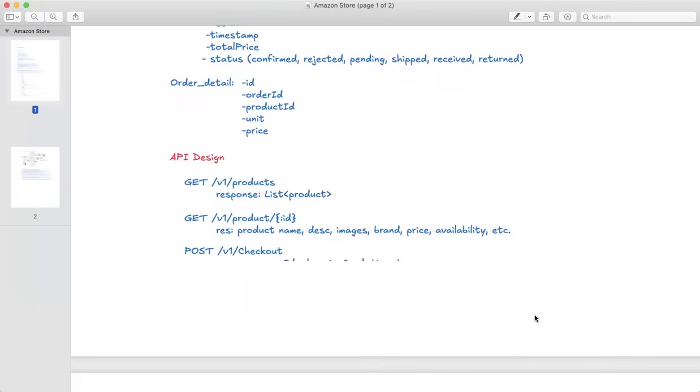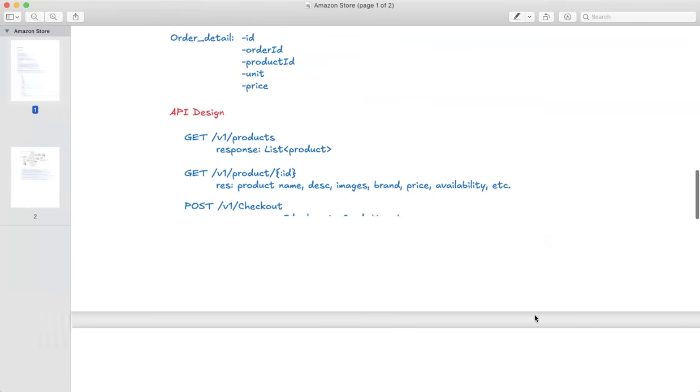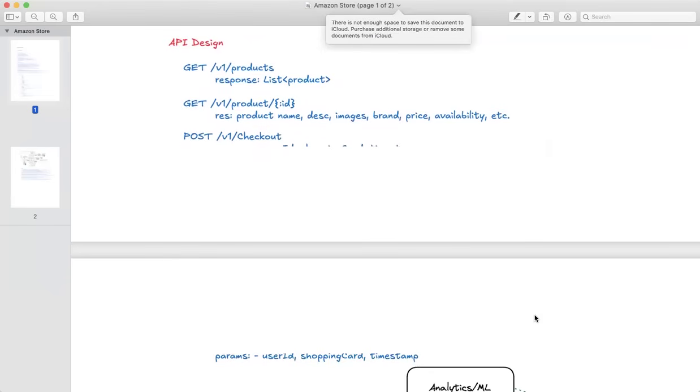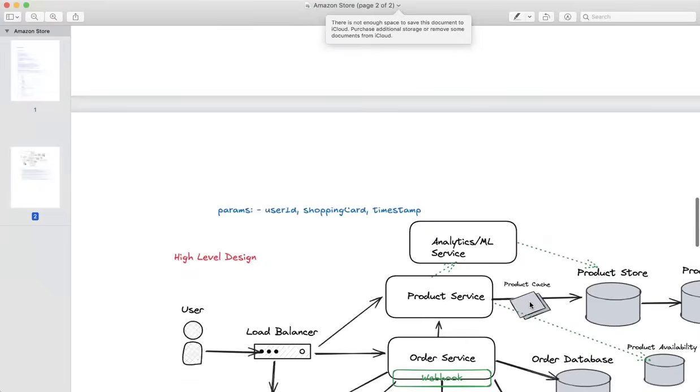Let's talk about API design. As we said, we want to see the list of products. So we will have a GET API, which is /v1/products, which returns a list of products. GET /v1/product/ID to get the detail of a product. POST /v1/checkout. When they do checkout, it means they place an order, and this is a POST. Parameters: user ID, shopping cart, timestamp.